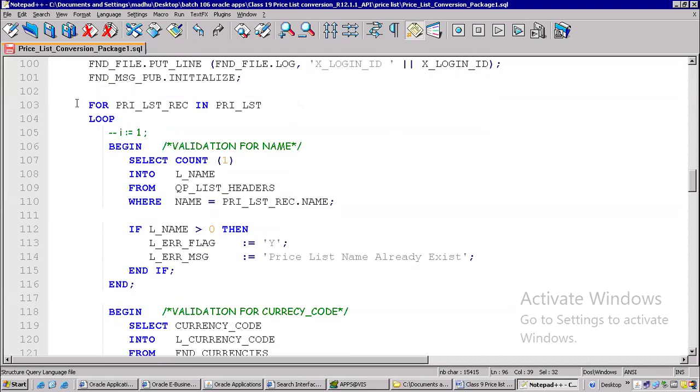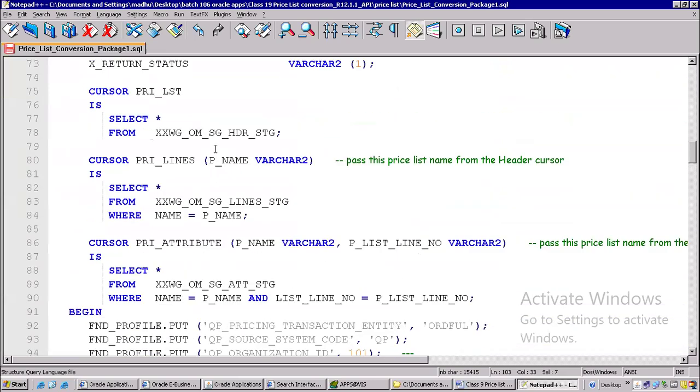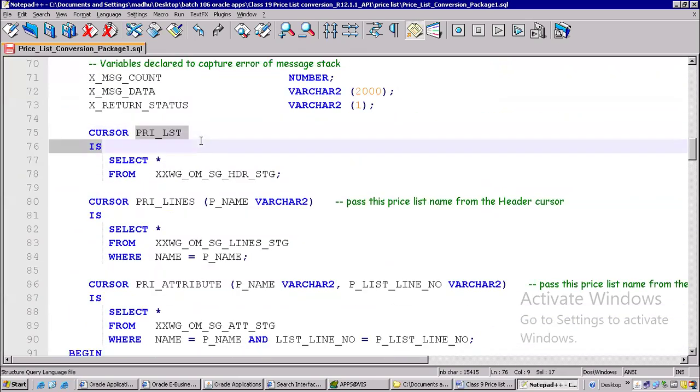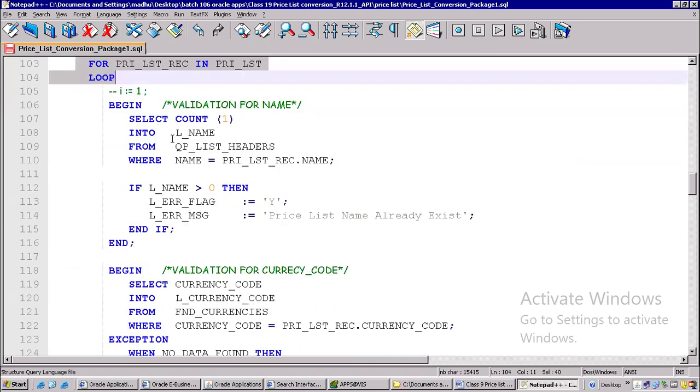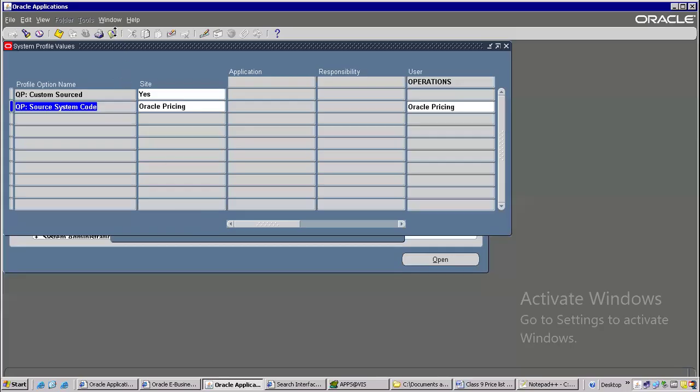Now, next, this is the main for loop. Okay. So this is what it is actually. For loop syntax, everyone knows, right? So this is the variable, right? For a variable in the price list cursor, just go here, this one. What it is actually? Cursor name. For loop syntax is this one. Now we are validating the price list.